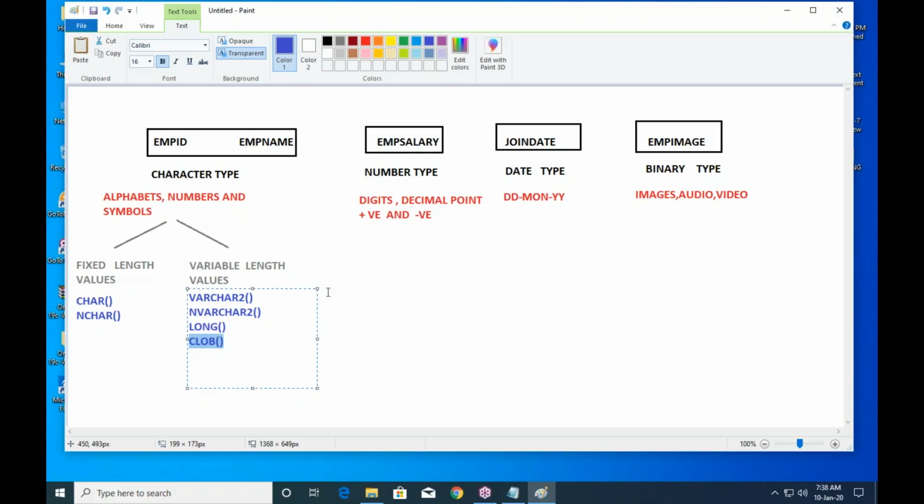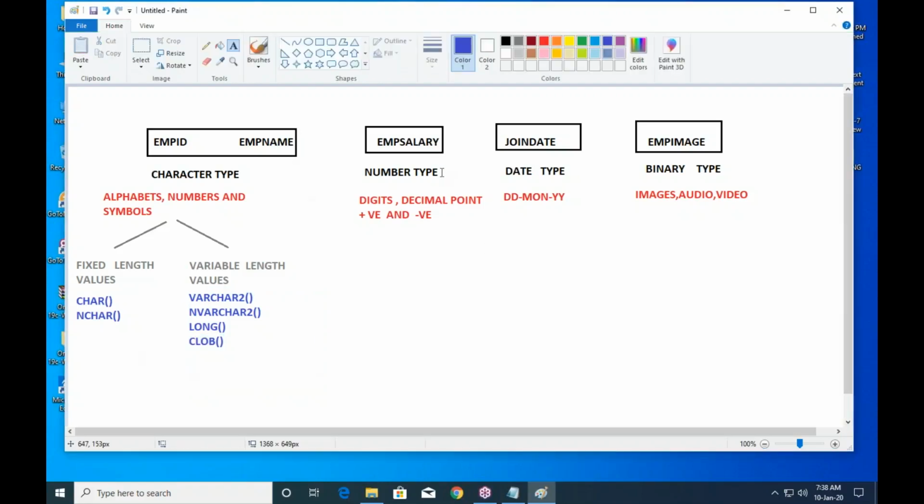Any questions up to here, guys? So this is about character data types. Hope you understand. Next one, employee salary. See, salary is a number type data. Number type data, two types: positive numbers, negative numbers. So what are the data types for number type data?